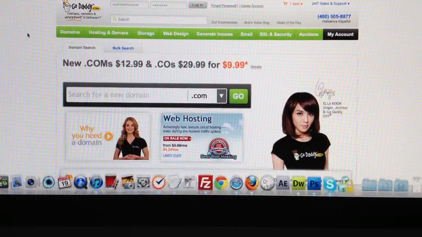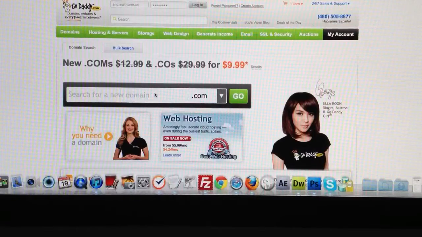So when you open up GoDaddy.com, right smack in the center of the page, you will see the search form. Okay, right here. Search for a new domain name. So basically this is the fastest way that you can find out if the domain that you want to use, whether it be .com, .net, all the different extensions, are available.